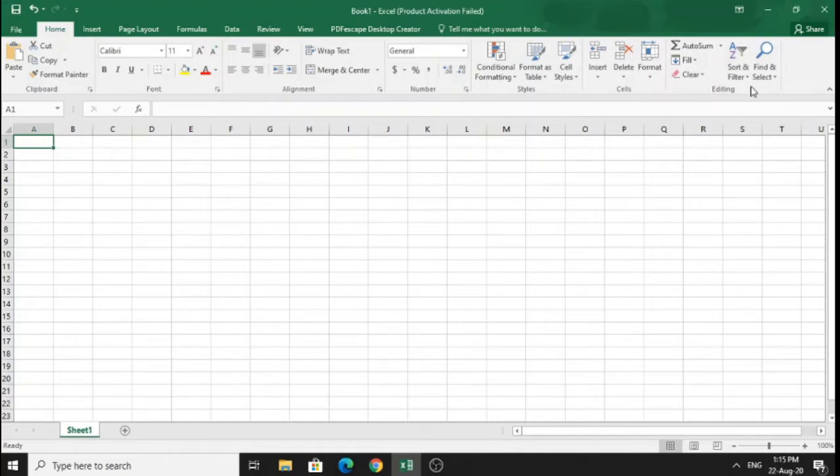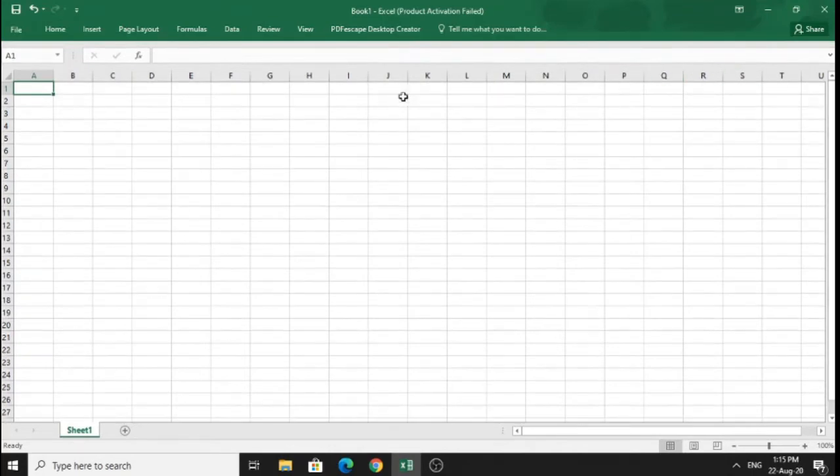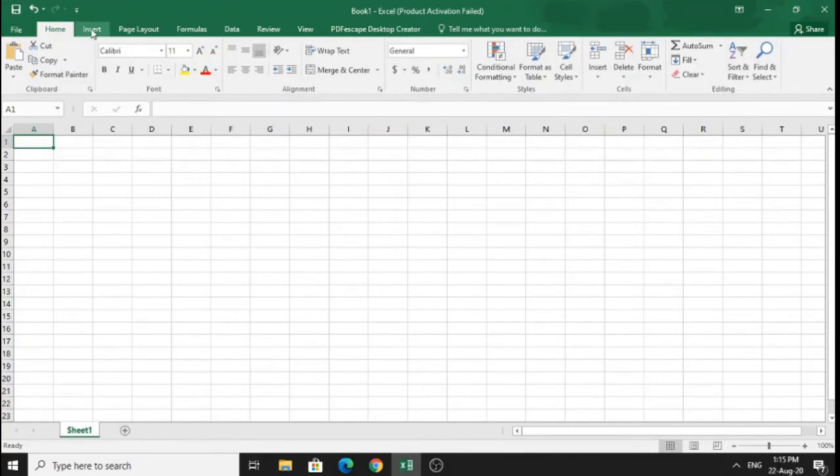Now we can also collapse this ribbon by clicking on this button here. If we want the ribbon back, we can double click on the tab and the ribbon will appear.